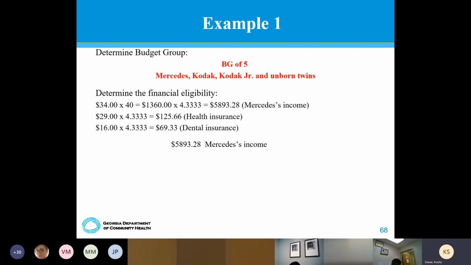And now we need to subtract the health insurance and dental insurance from her income. So her income, when we convert it, is $5,893.28. And then the health insurance and dental insurance, you just add that up together, and it came out to $194.99. You subtract that from her income, and her income is $5,698.29.